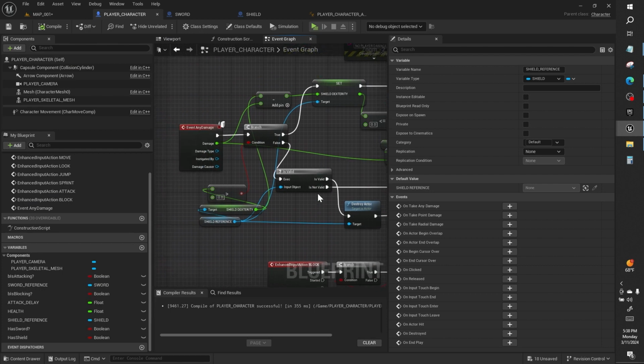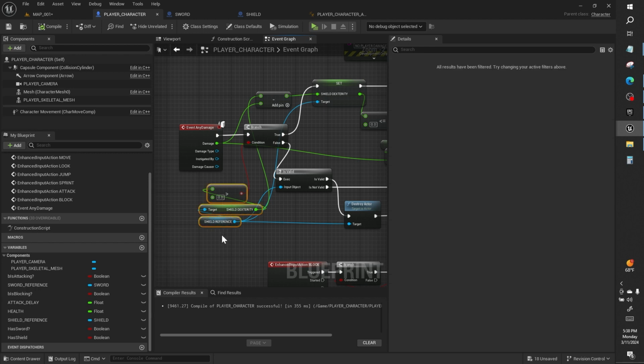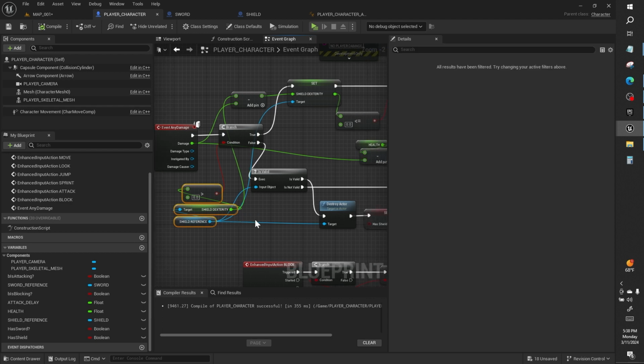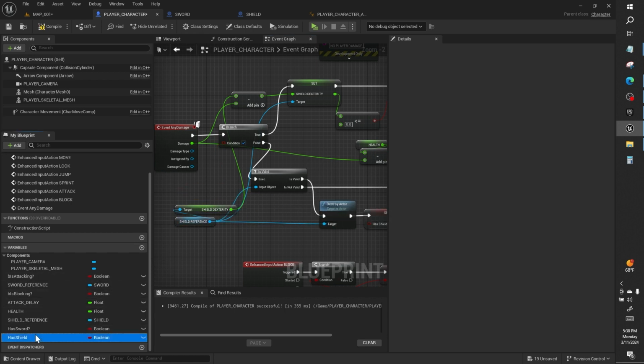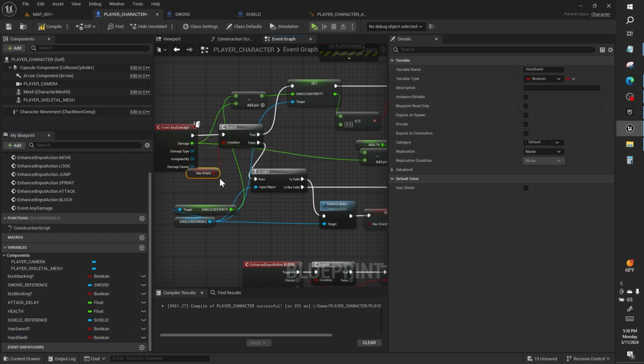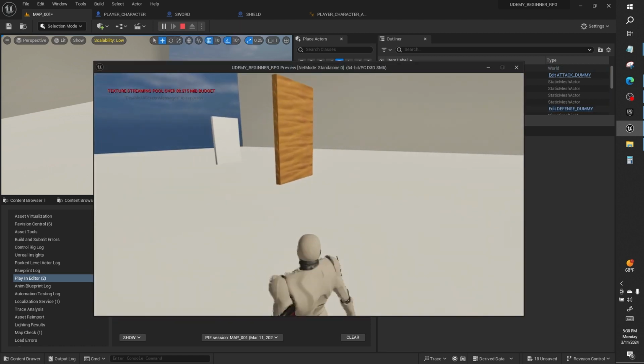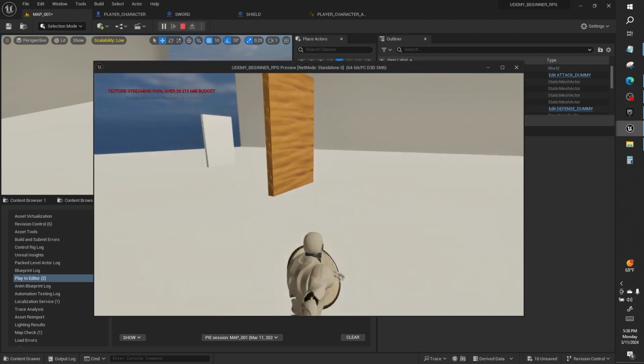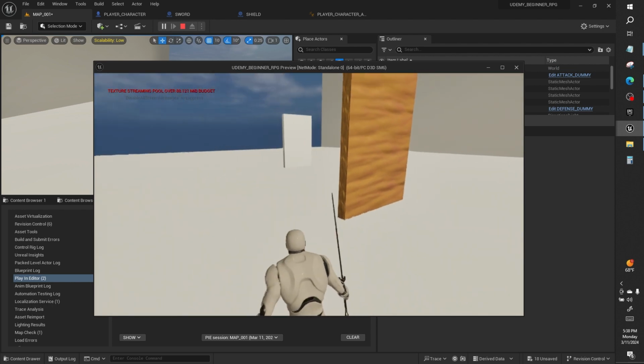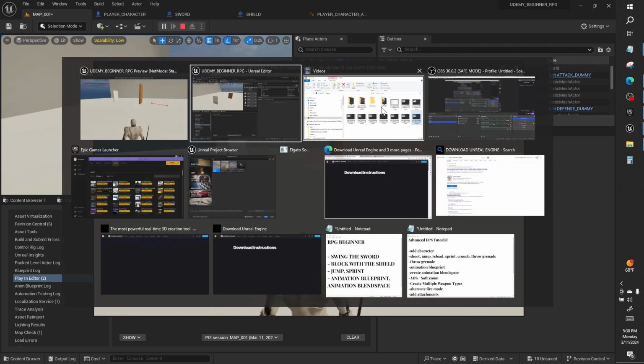And then all of this is like another way to say, do you have a shield? So we can get rid of this and say has shield and try it now. Yeah. So there, that's better. That's better that way.